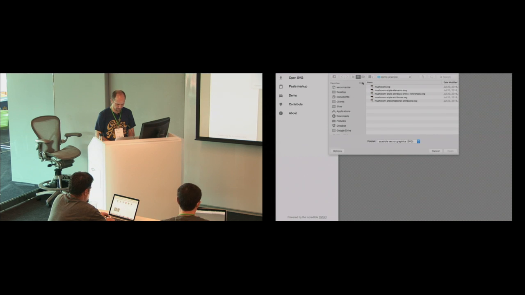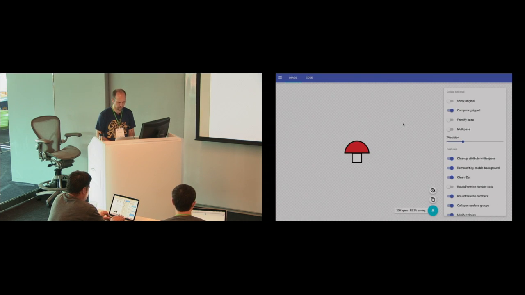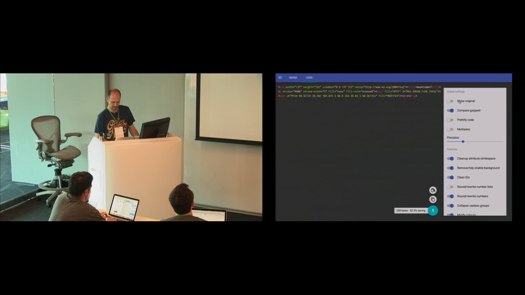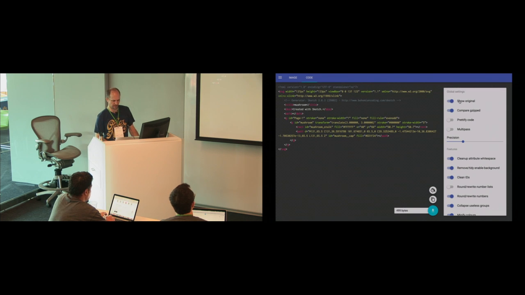And let's see, let's use the Sketch SVG file. But it gives you this nice user interface. It's pretty clever. You can look at the code right here. So the original, and then there's the optimized version.